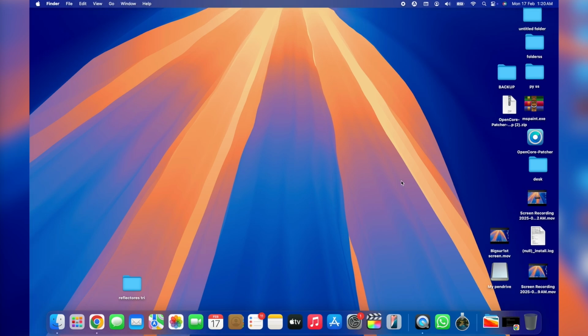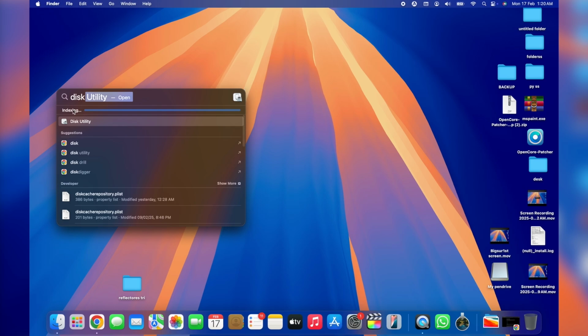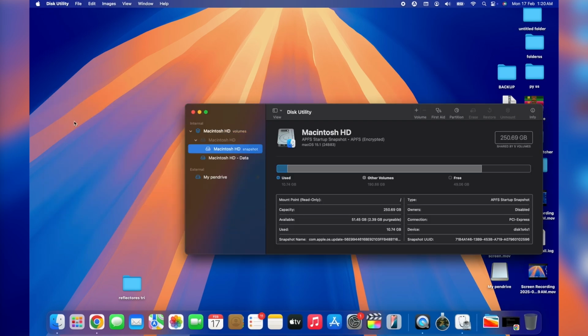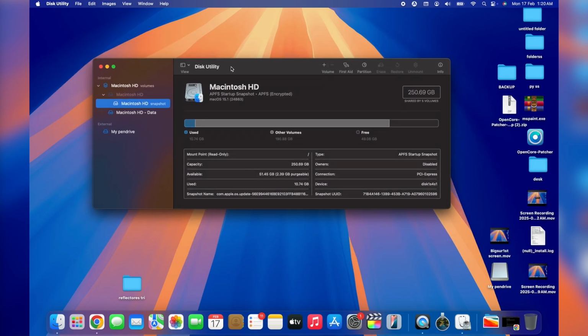What you're gonna do next is head into the Spotlight search here at the top right corner, and search for Disk Utility. Here we go, we've got Disk Utility right here. Double tap on Disk Utility to launch it here on our MacBook.